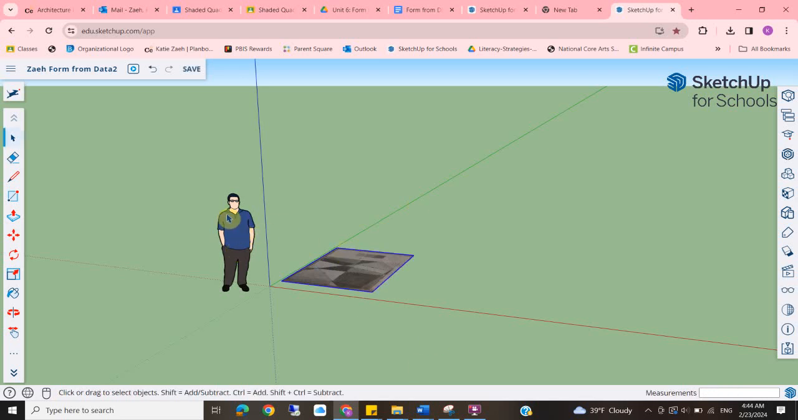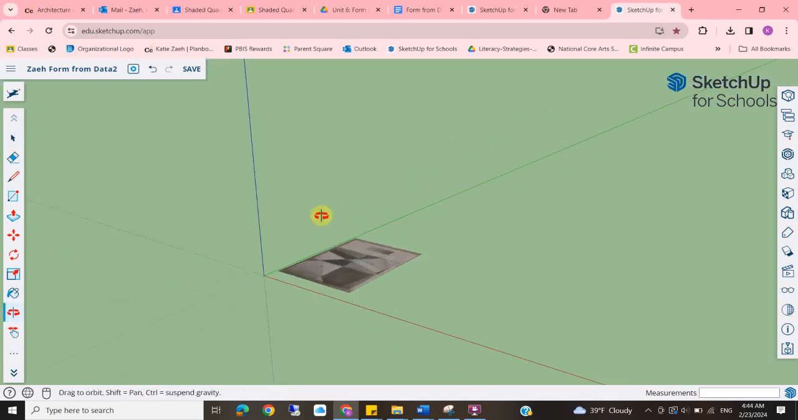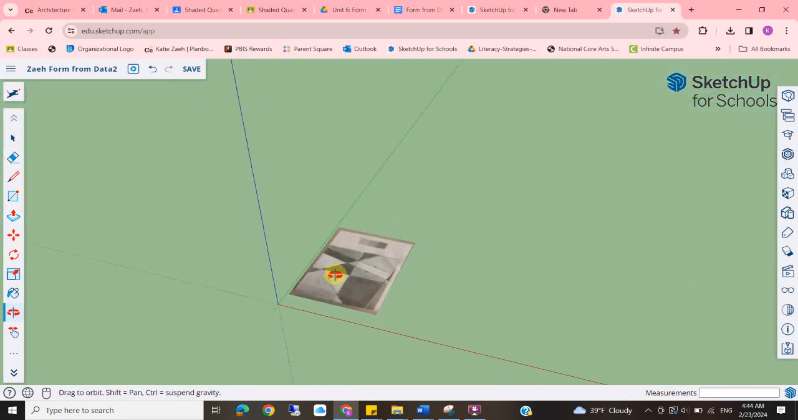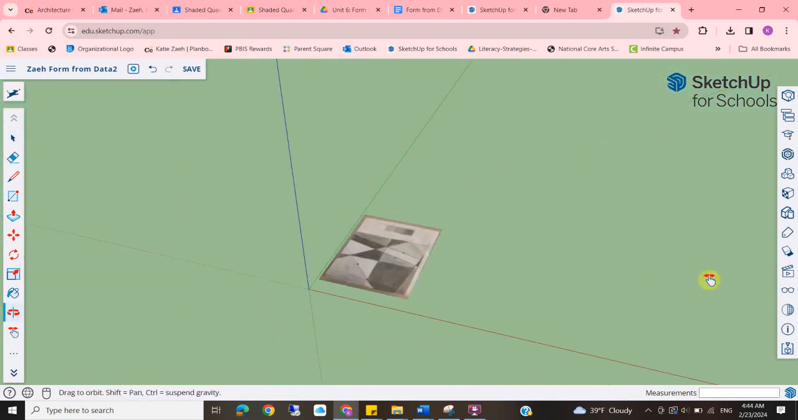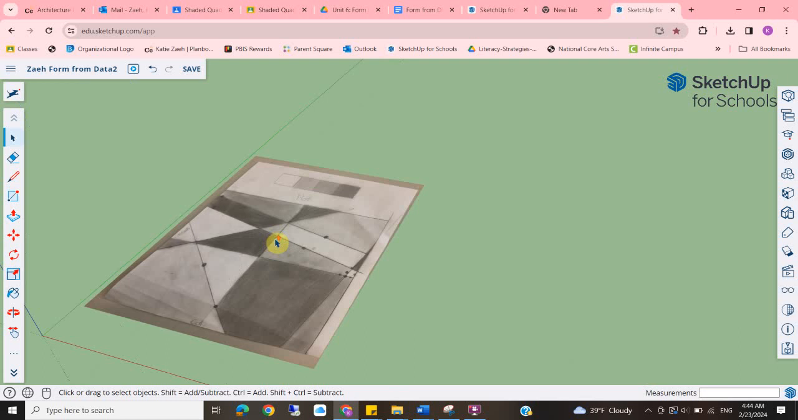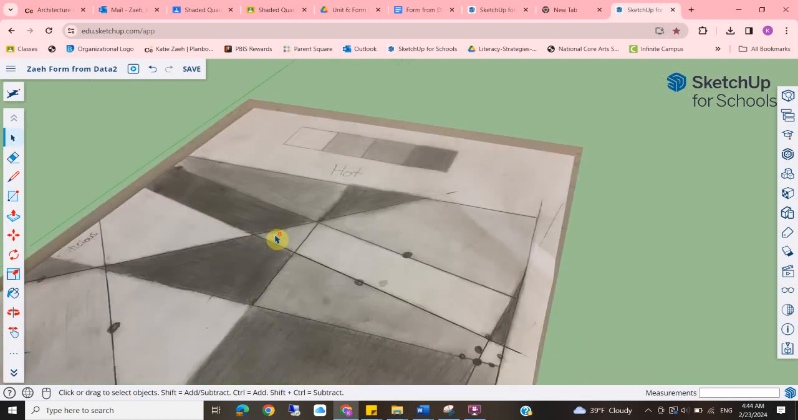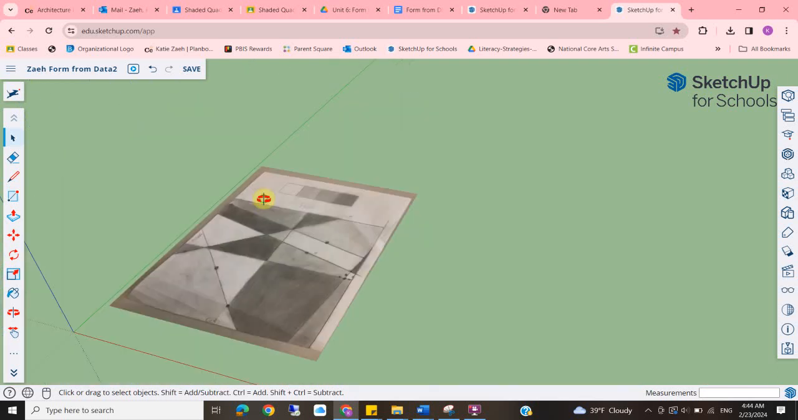I'm going to delete this person because the thing we're making is much smaller than a person, so that's just going to mess up my view. Now I'm going to scroll so I can see it better. Again, to orbit, you're holding down your middle mouse button. To pan, you're holding Shift plus your middle mouse button, and then to zoom in and out, you're scrolling on your scroll wheel.